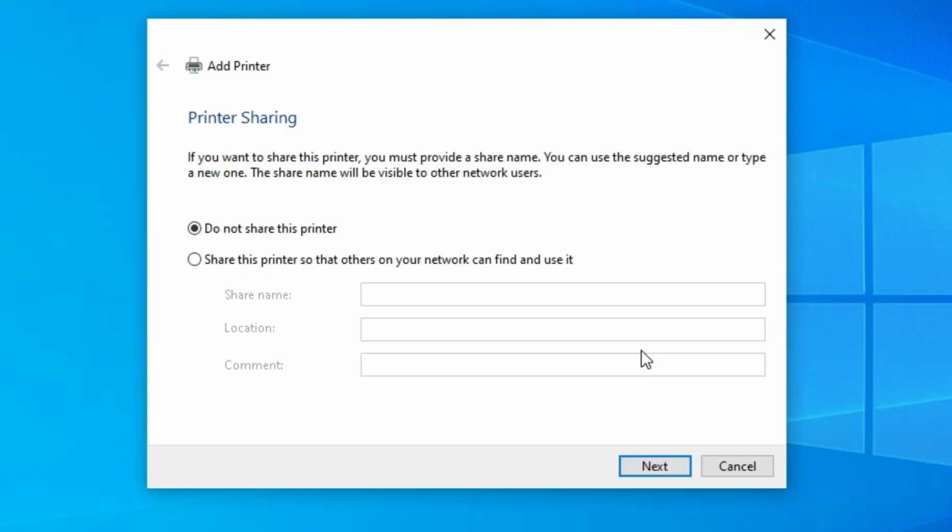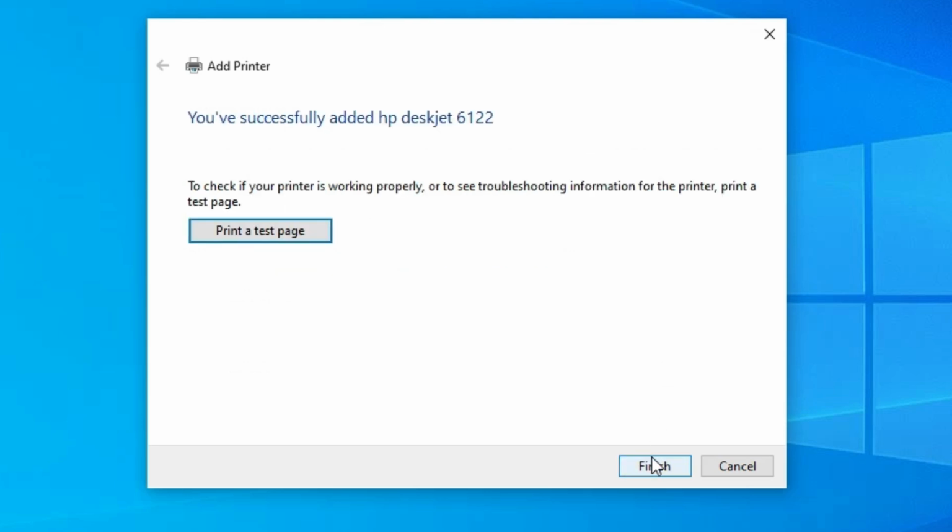Our printer is installed. After installation is complete, if you want to share this printer on a network, then select this. I don't, so I select Do not share this printer. First option, click on Next. If you want to print a test page, then click on Print a test page, or click on Finish.